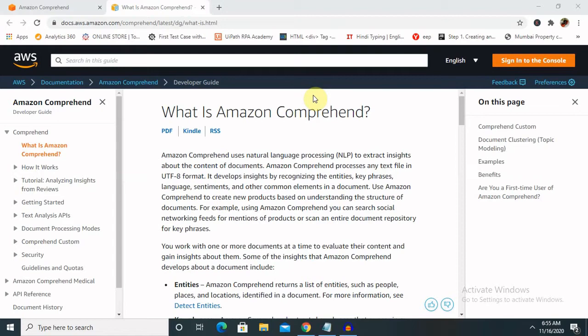Let's begin with Amazon Comprehend service. So first of all, what is Amazon Comprehend? Amazon Comprehend uses natural language processing, that is NLP, to extract insight about the content of documents.